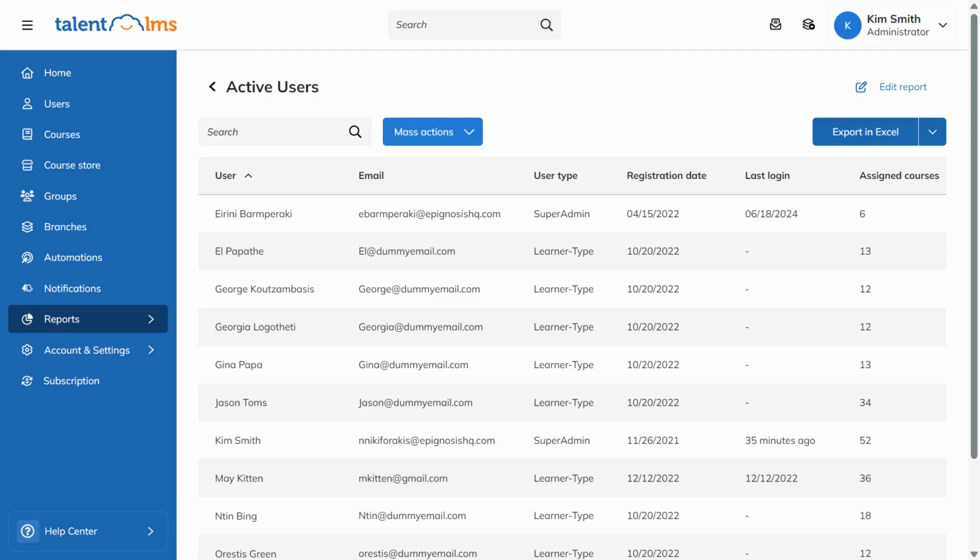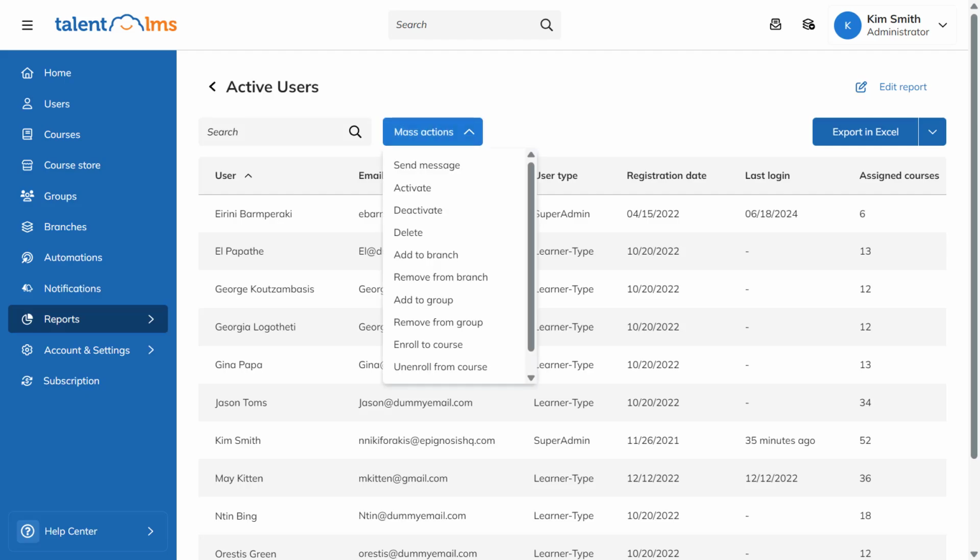The Mass Actions feature allows you to perform actions for selected users collectively, saving you time in the process. For instance, you can quickly send a message to multiple users at once.